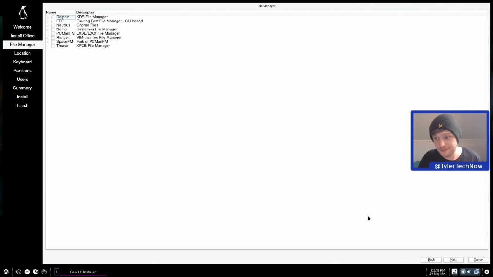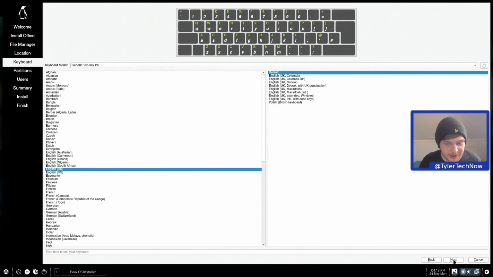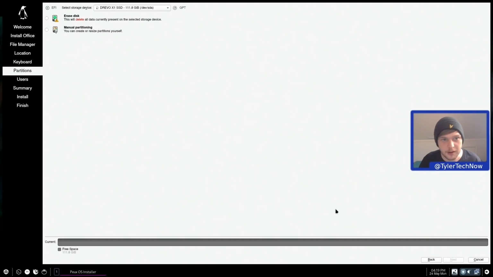Right, we can now choose our file manager. I do believe we have a file manager installed by default, so I'm not going to select an additional one apart from maybe Ranger, which is a nice terminal-based file manager. But other than that, I'm going to leave that blank and go to the next step. Okay, so Europe London is looking all good, and next. English UK is of course the keyboard layout, and we can just test the keyboard to make sure it's all working in the box below before we go to the next step.